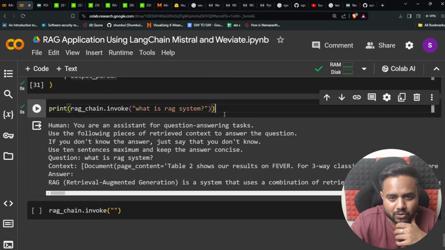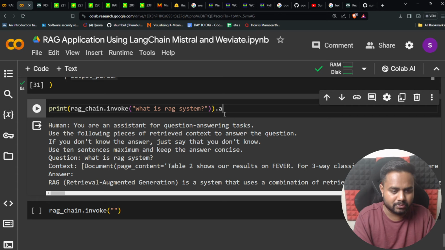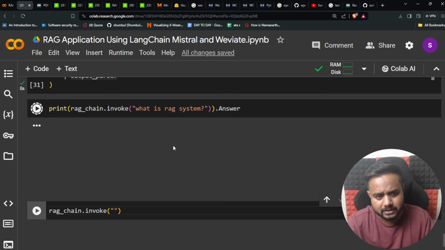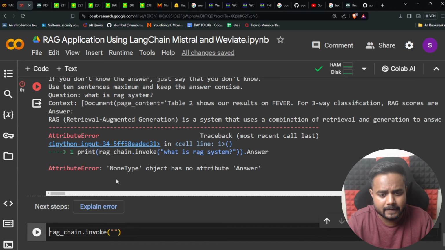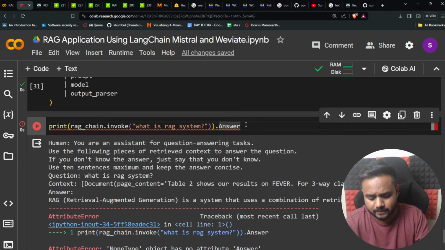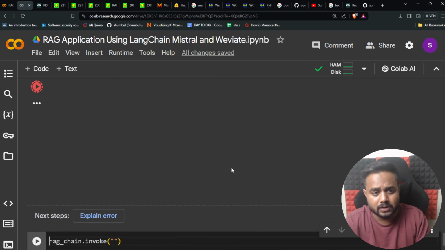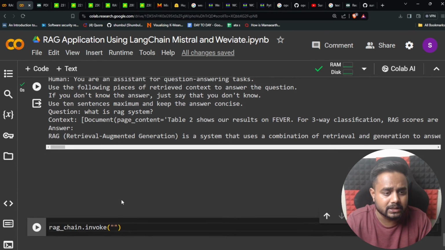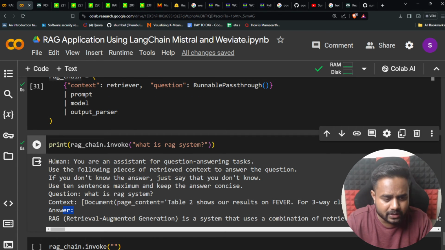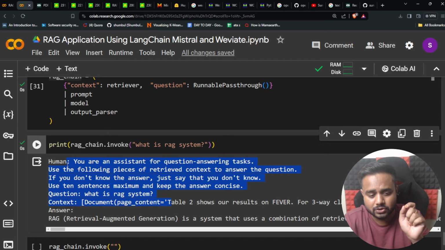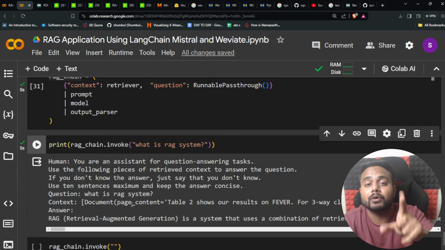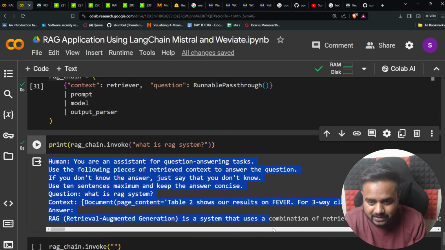Now if you want to access the specific answer, you can simply call this answer, and you will get the answer. So this is my answer, guys. Okay, fine, I think we cannot do that. So here you can clearly see the answer, guys. This is the human, this is my prompt, right? This is my context, which I am getting from the knowledge base, and this is the final answer which we are able to generate.